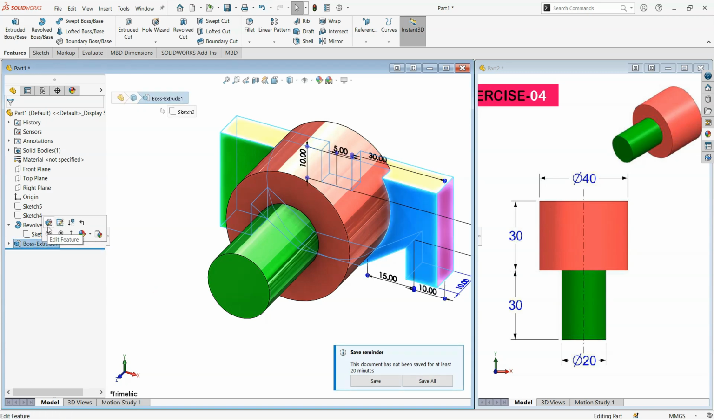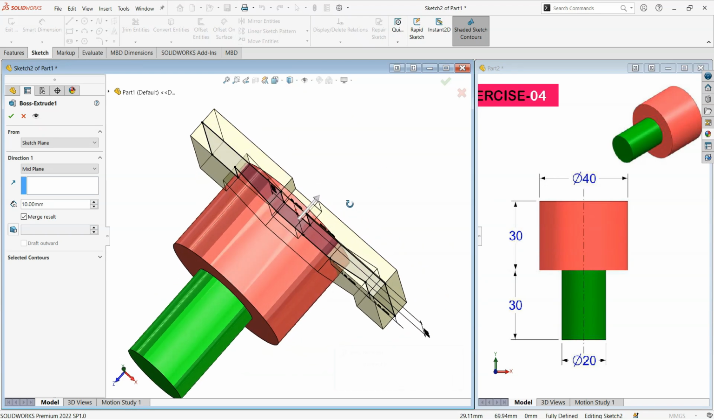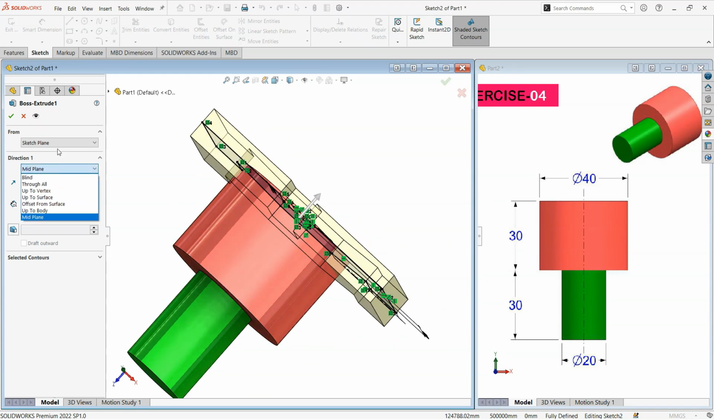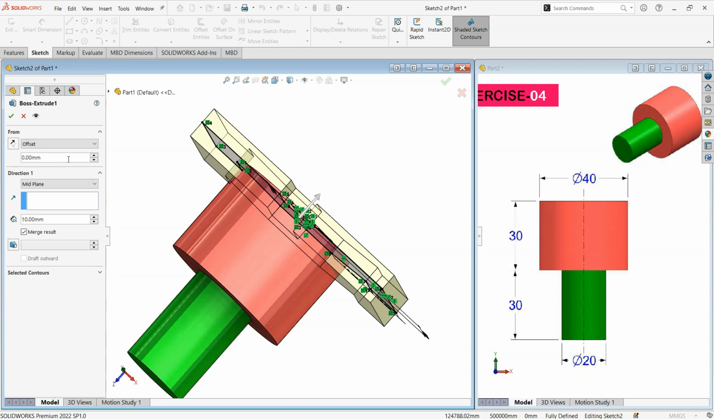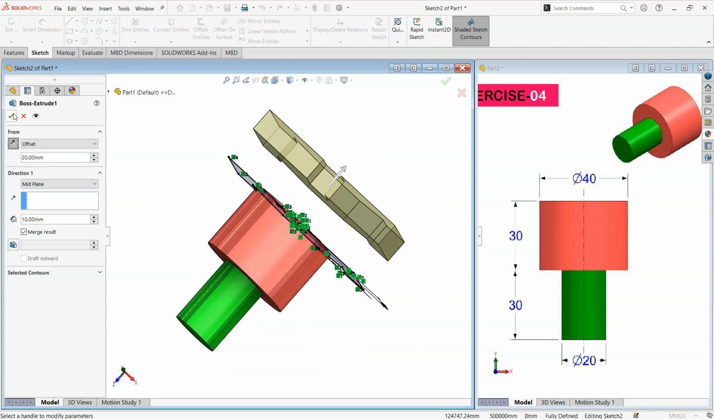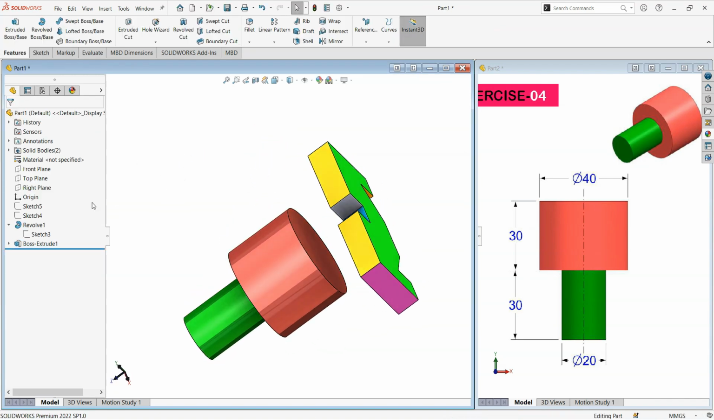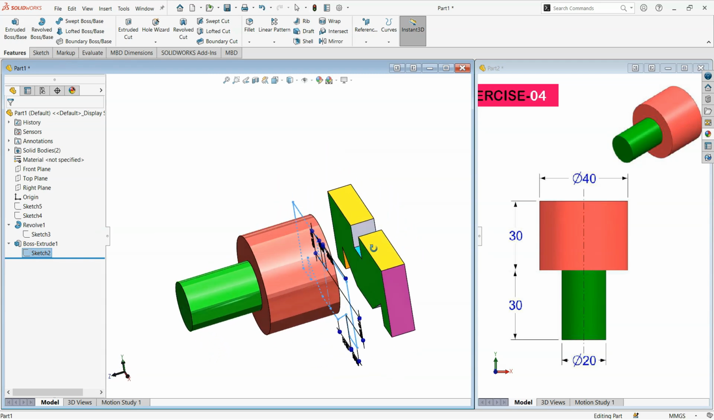Now I will show you how to use other ways to extrude things. We don't want them to collide, so I will use from section, convert from sketch plane to offset, and I don't want it to move in this direction, so I will choose reverse side. Now 20 mm. Now it is far away. Now it is 20 mm away from the original sketch.